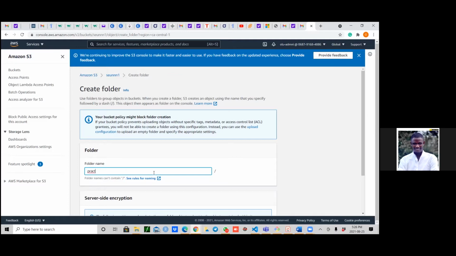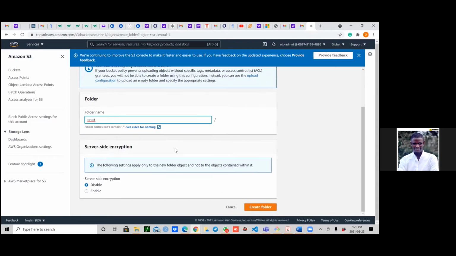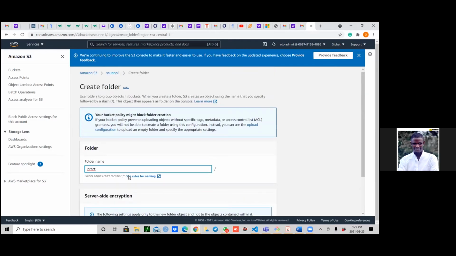I think you can also see, even with this practice, you still have the capacity to enable server-side encryption. You can see. Disable. You understand me now?